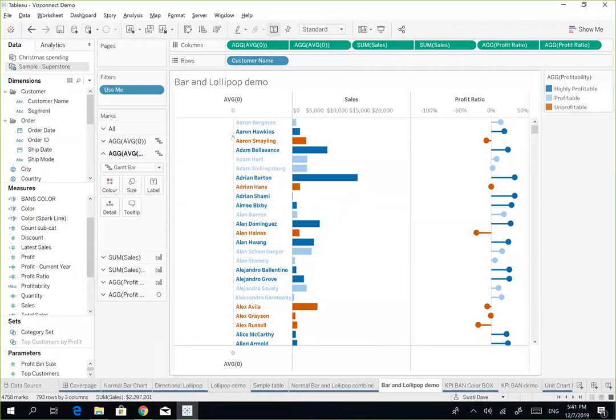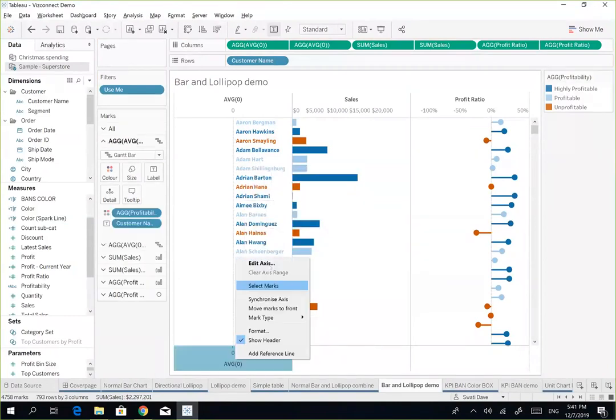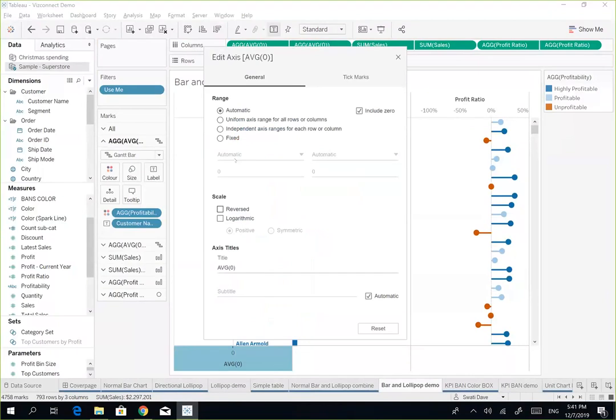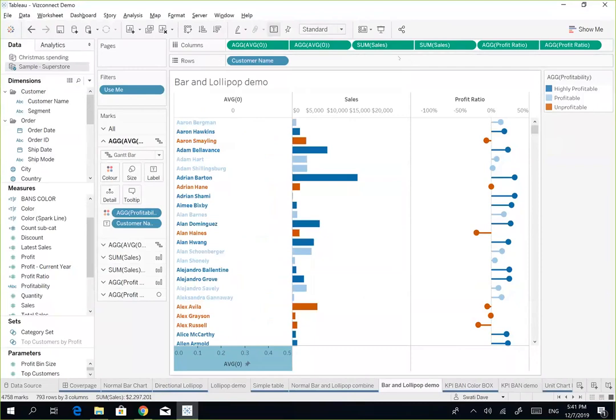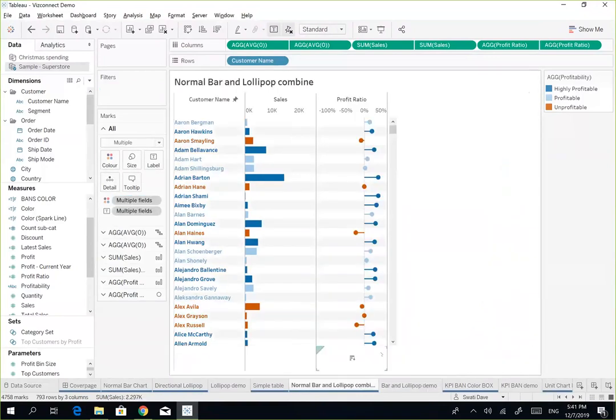Now you see I'm not liking the way this average line is coming. So I'll just do edit axis, and then I'll fix it to say 0.5 so that my customer names are nicely aligned. And then I'll again clean up those axes, and this is how you get it. And you can add the banding on the rows so that it is easier for the users to read the different rows, and just reduce the size of the column. So there you go. This is one of the ways to make a simple table look more attractive and effective for the users.